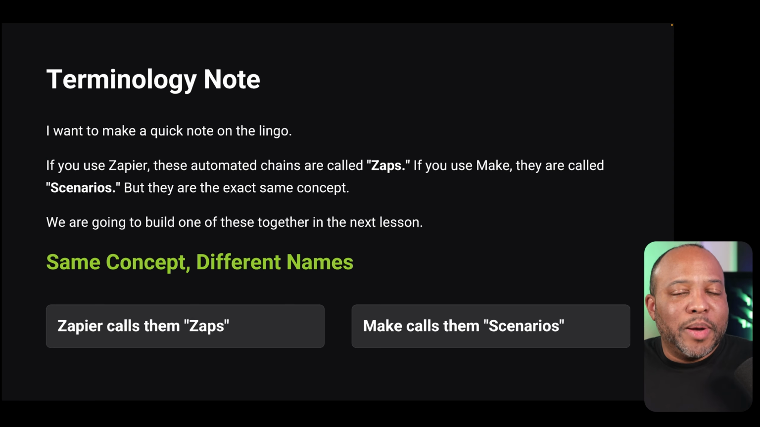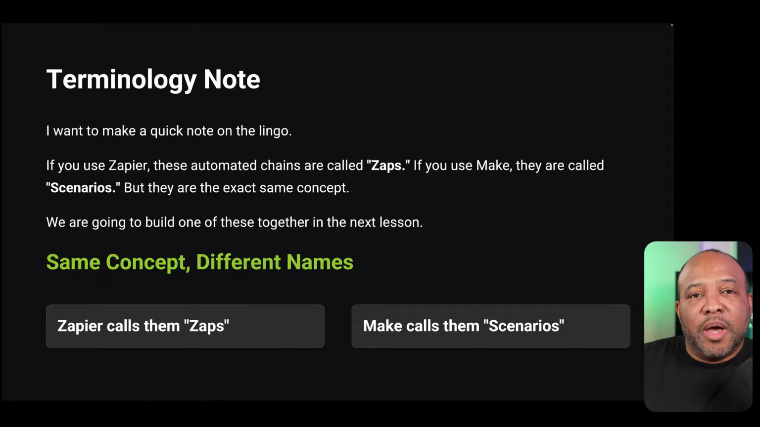Now, before we wrap up this lesson, I want to give you a couple of terminology notes. Depending on which automation platform you decide to use, I use Zapier, for example, and those workflows are called Zaps. If you're in Make, they're called scenarios, and some other platform could call them something different, all right?